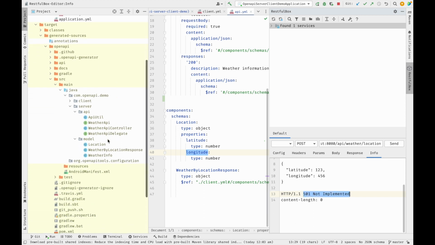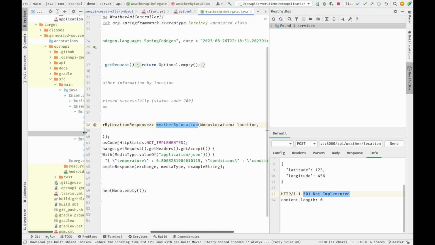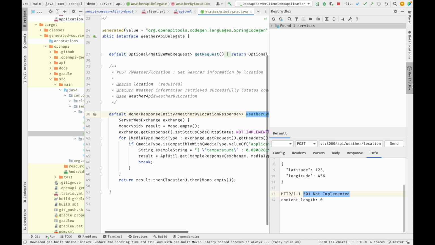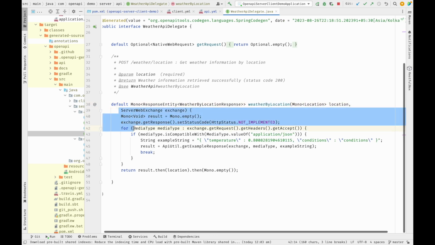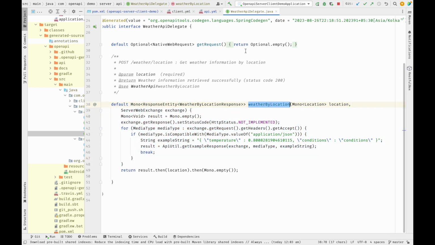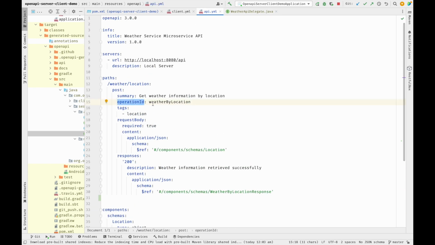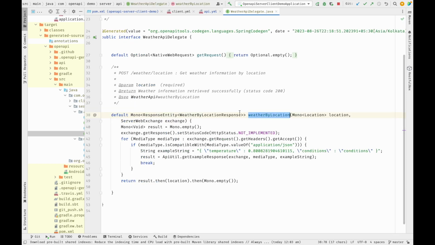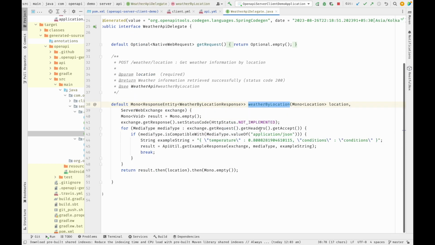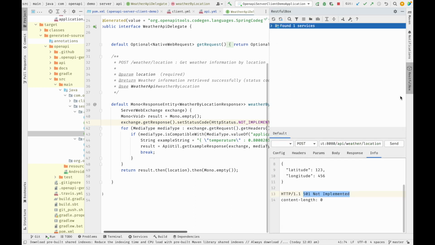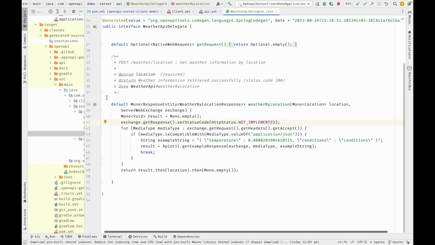is if we just go to the server folder, under that there is a weather API delegate, right? So here the stub has generated a default method for us with the name called weatherByLocation, and it has referred this name from this spec file where there is an operation name called weatherByLocation. So it has implemented this method, and it's a default one, and inside that there is a default HTTP status called not implemented, and that's what we are getting in the response.